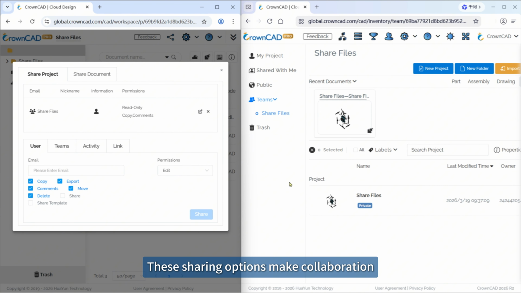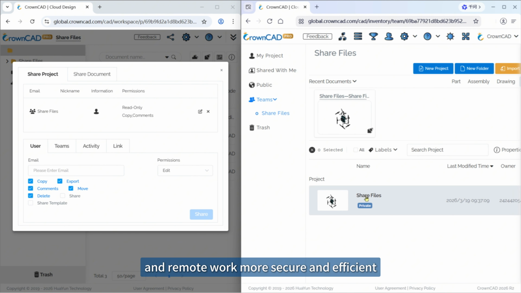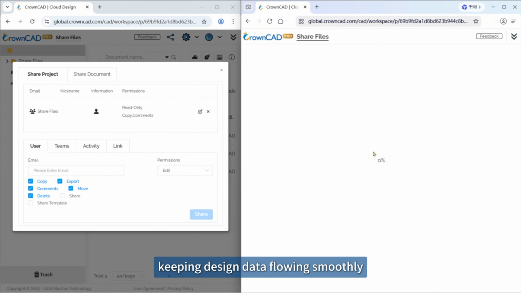These sharing options make collaboration and remote work more secure and efficient, keeping design data flowing smoothly.